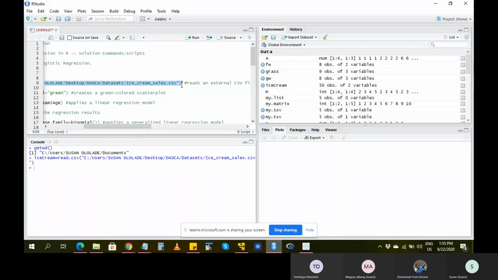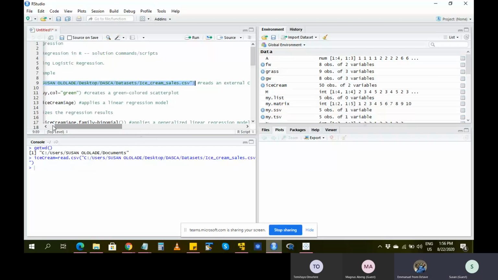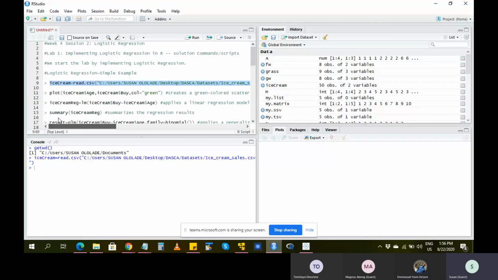Okay. So that has already loaded your data set into the environment. So let's go to the next line of code and plot that result. That's a plot. Do I need to copy anything there or just run it? No, you just run it.